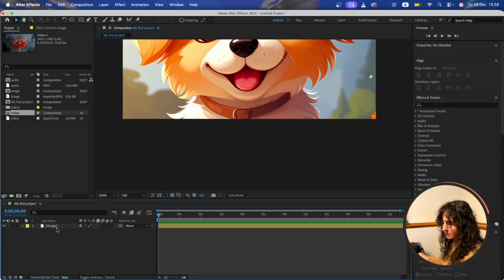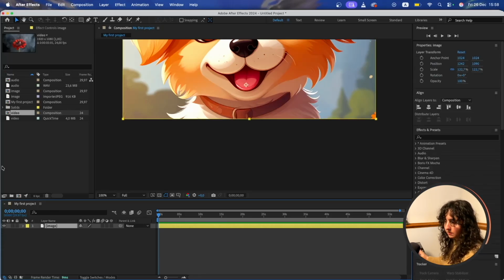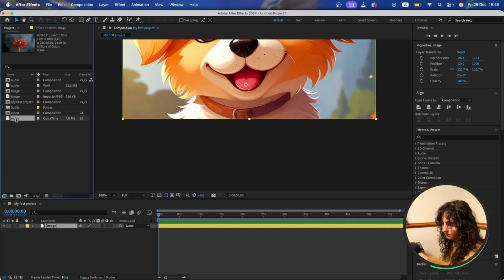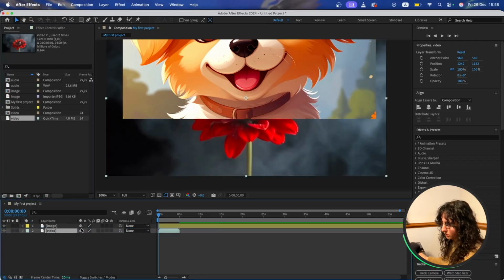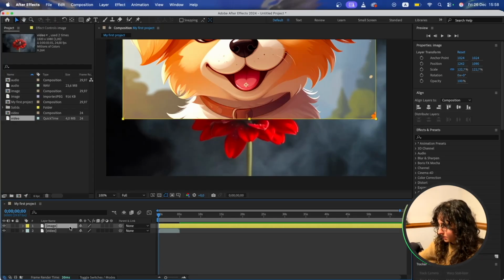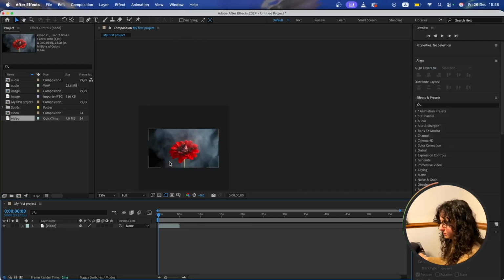Okay, so that is our image layer. Let's see how things look for a different type of media, which is video. We'll do video first, then we'll look at audio. So let me just delete the image for now. And now we have our flower.